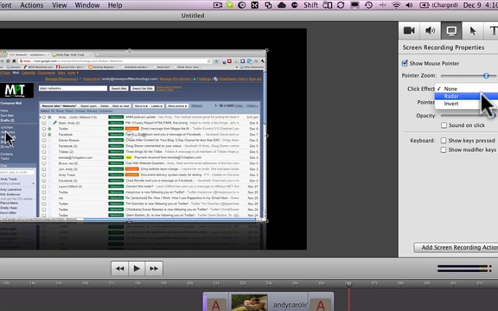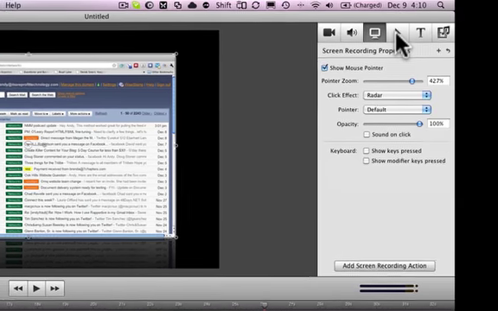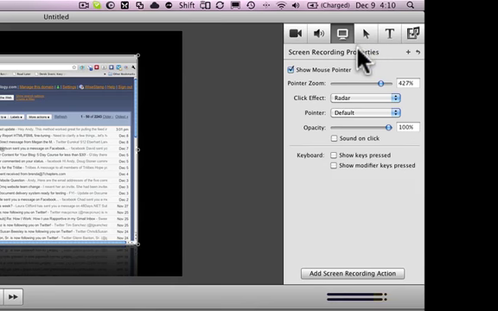Basically, I think it creates a couple circles if you click on something. I don't think I clicked on anything, so that won't show up. But then the pointer, you can do different shapes, but we're going to leave it just default. And then you can make a sound when you click. And if you do keyboard actions, you can show when you press a key, which is awesome. Okay, so those are different things you can do to adjust your mouse properties, or your screen recording production, sorry.